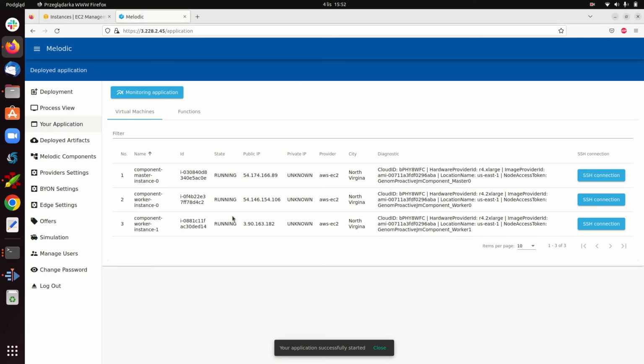For all the VMs created by the Morphemic, we have information like ID from the provider, state of the VM, currently all of them are running, public IP of the VM, also the provider and the city, or in this case region, where they are deployed.